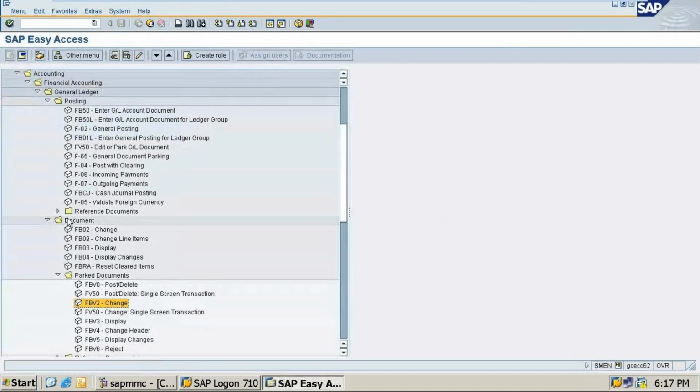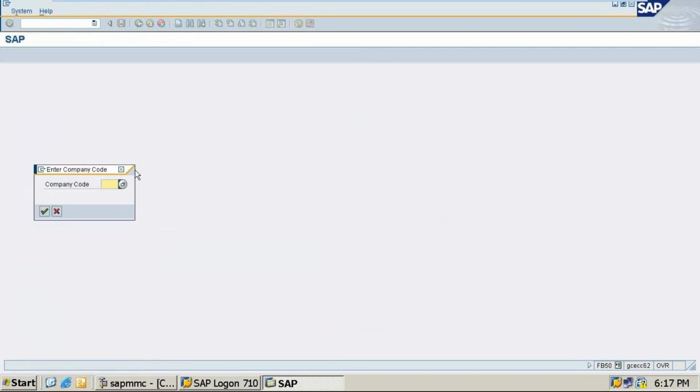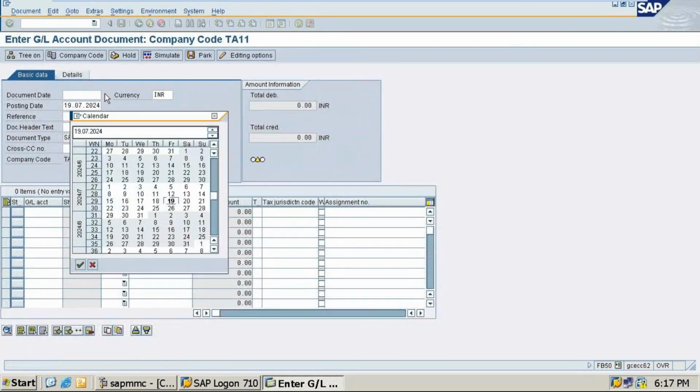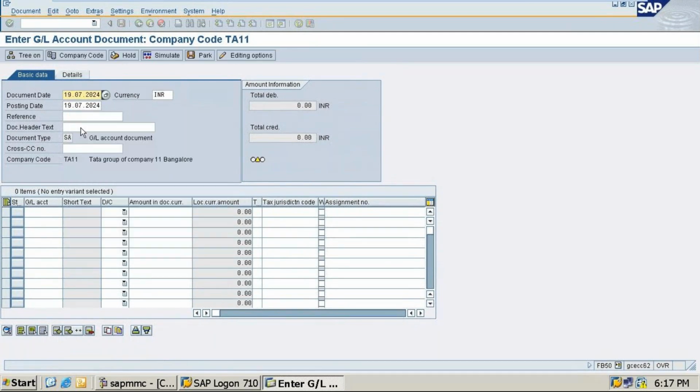Next, what do we have to do? One more. Enter GL account. TA11. Click on this. Now I'm going to directly post the document, or if you want to hold it, how to hold the document. What is hold? When it has to be verified, we can keep it on hold. So we'll try this.